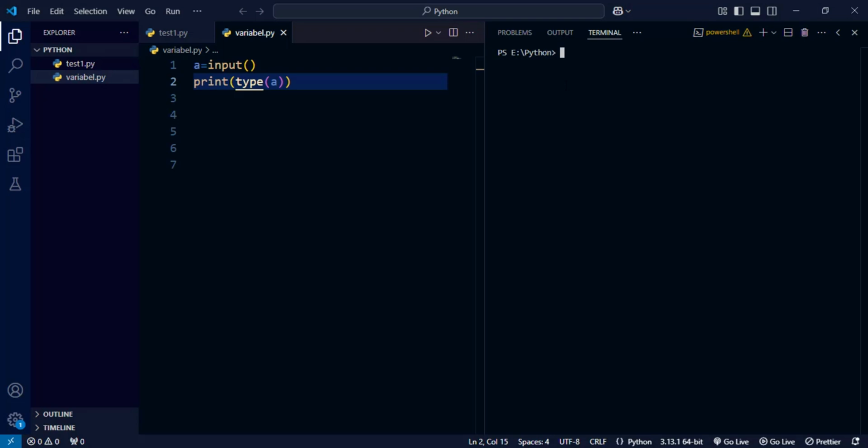Well, now we input it. For example, I input the numbers first. The data type is str. Now let me input text. Well, it turns out the data type is also str. So the conclusion is that when we use the input command to input variable values, the data type is str, be it numbers or text.